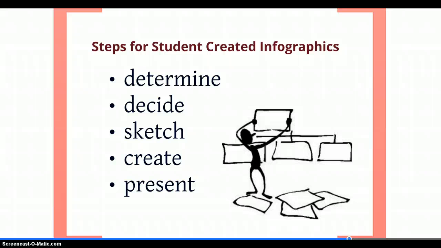Then they need to decide what type of infographic they want to use. Either one of the 4 infographics that we've talked about previously, or they may have some other type of infographic. But basically, they need to determine what type of infographic is best for the content that they want to convey.